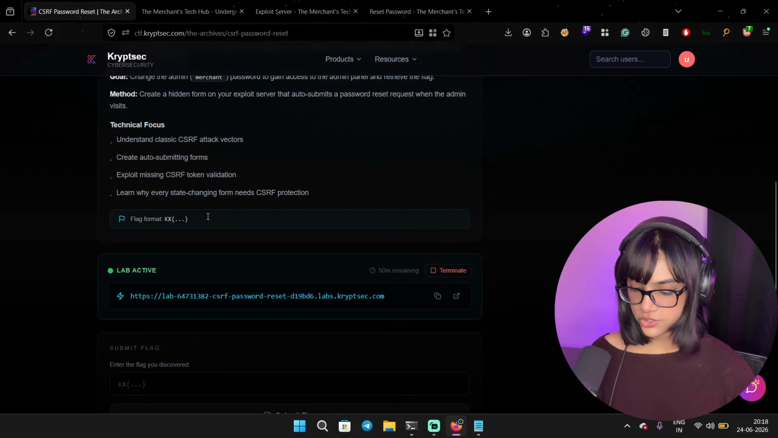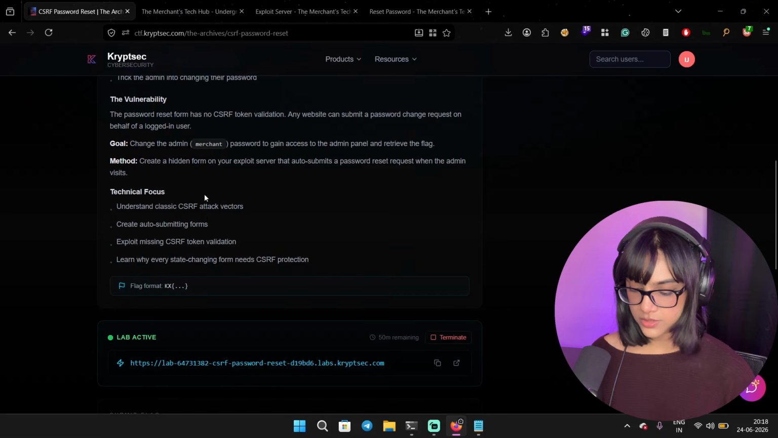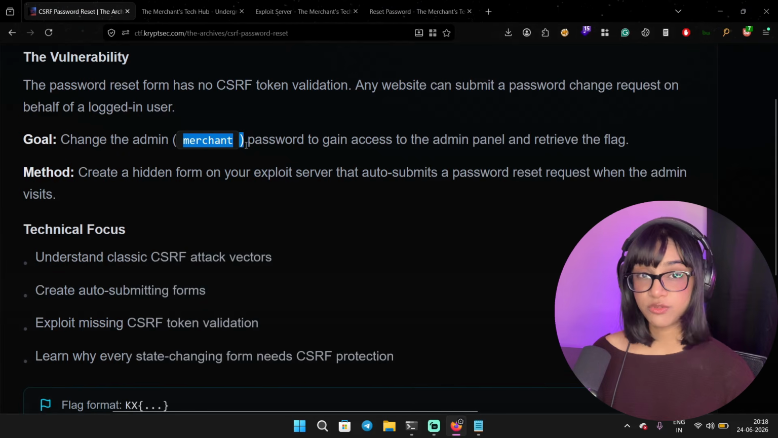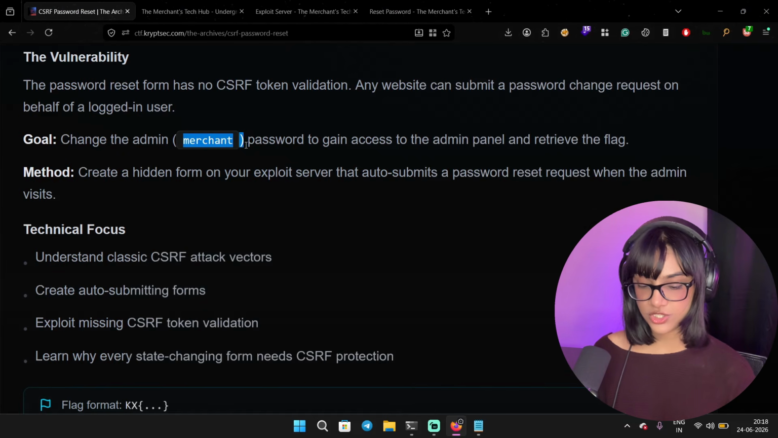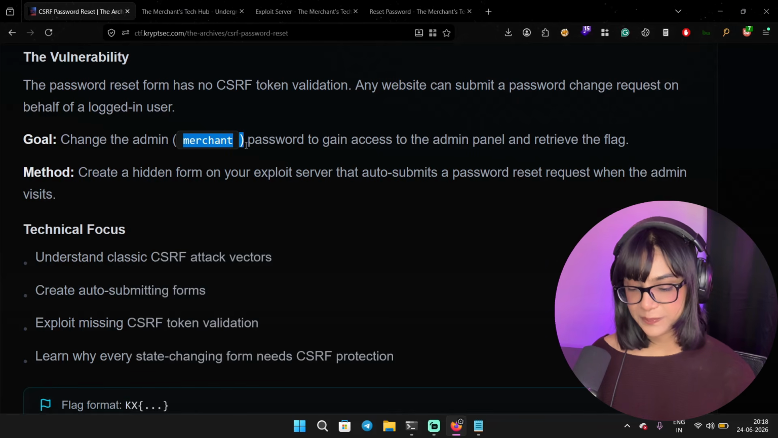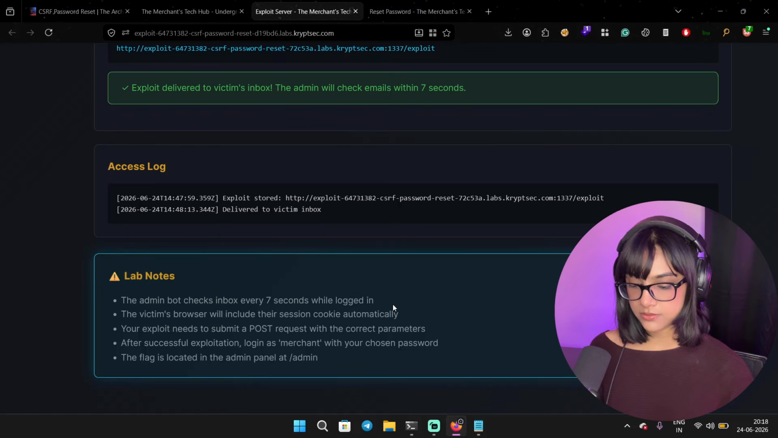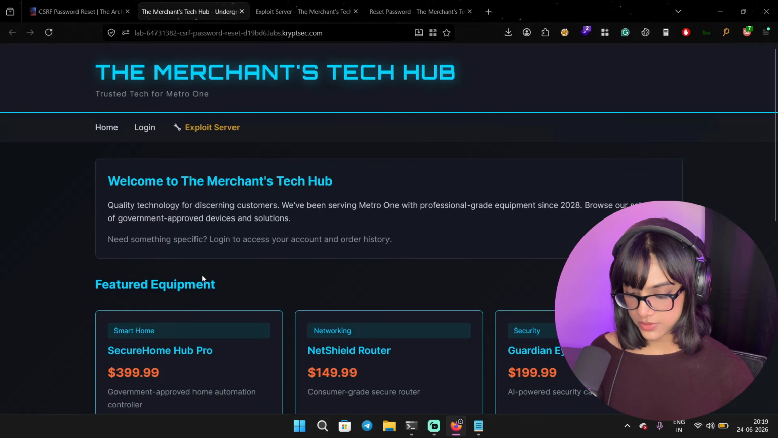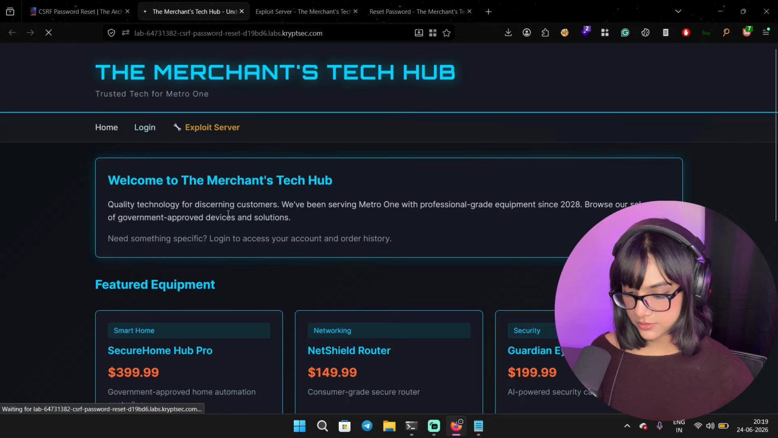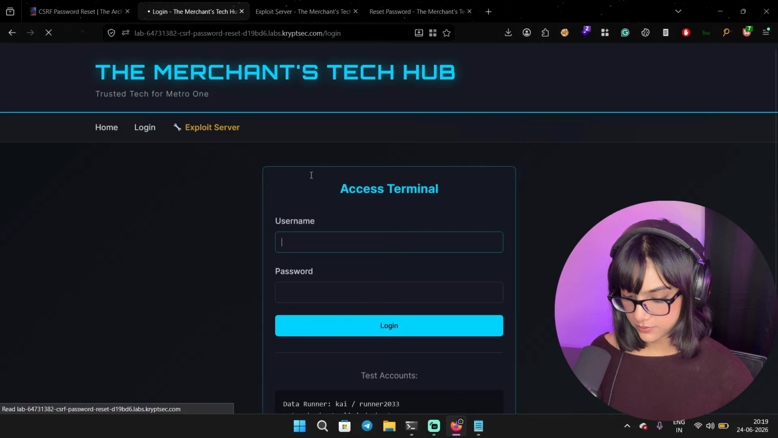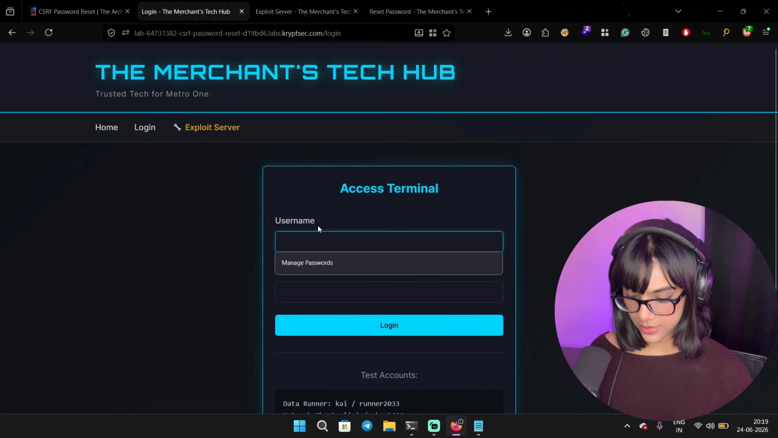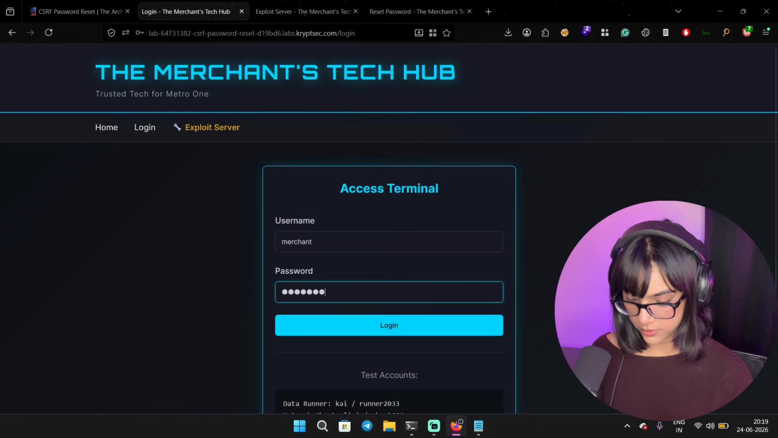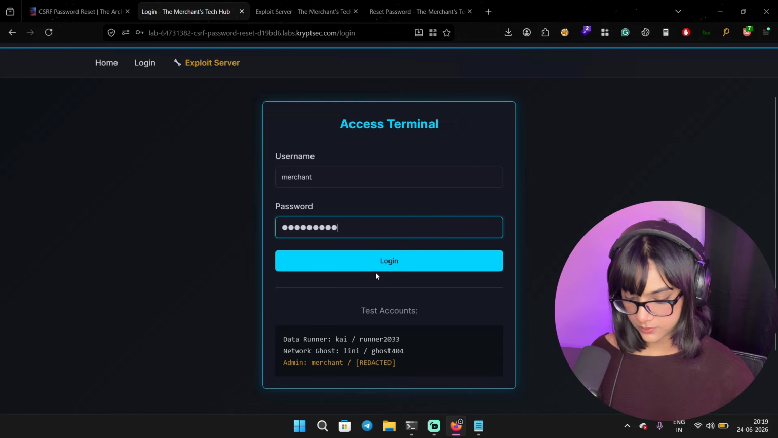And yeah, I do want to mention that the victim user in this case is merchant. So we will keep this username and then we will type the new password that we just changed to see if we can log in or not. Okay, so I think the victim or the admin must have checked the inbox by now. Let's go to the merchant page and let's click on login. Let's type in the username, merchant, and the password is hacked 101. Let's log in.